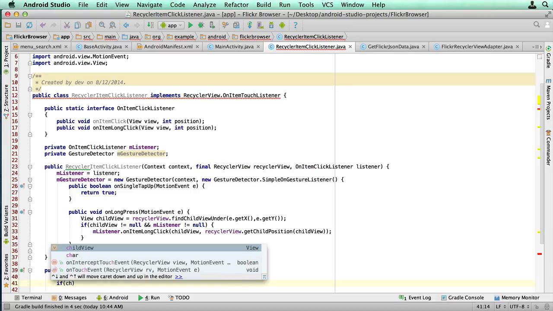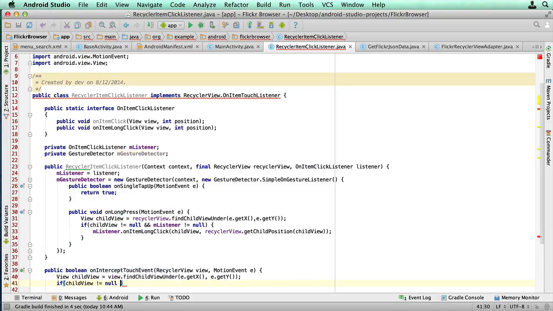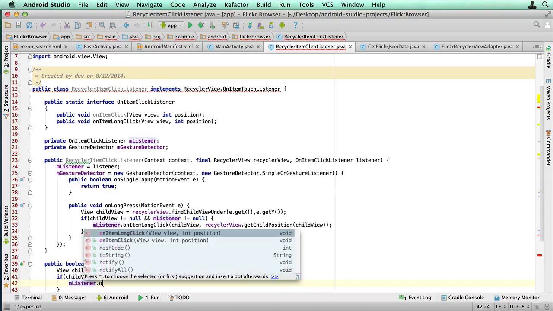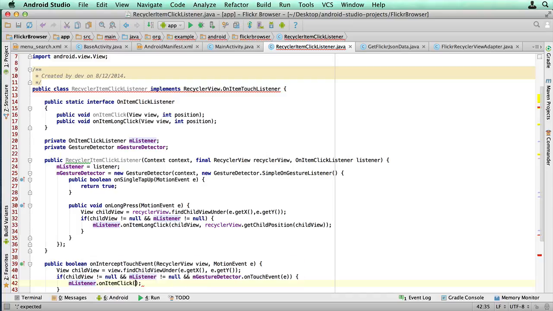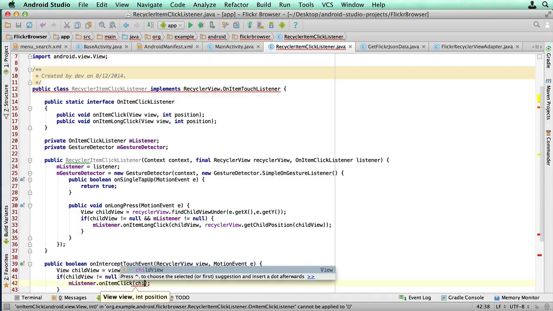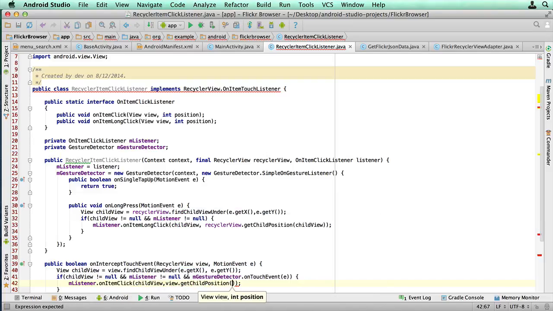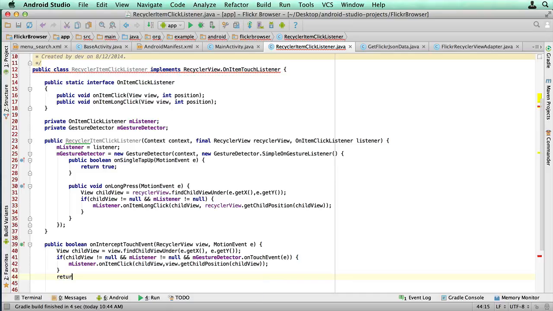And if childView is not equal to null and mListener is not equal to null, and this time also mGestureDetector.onTouchEvent e, mListener.onItemClick. This time it's not a long click, it's a regular click. onItemClick, childView, getChildPosition, and of course that's childView. We're going to return false.